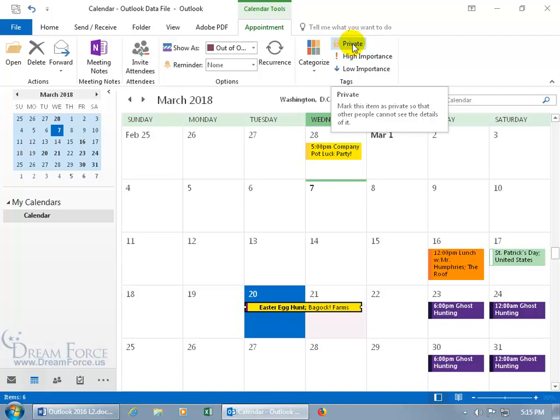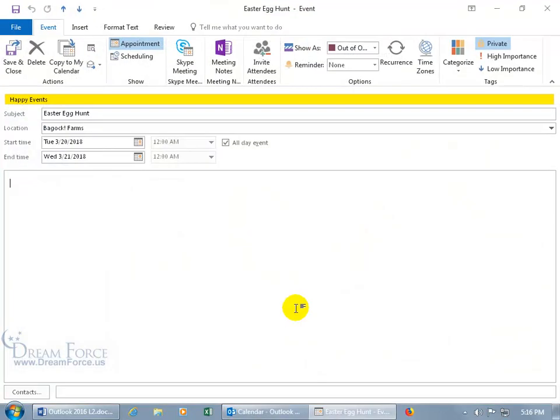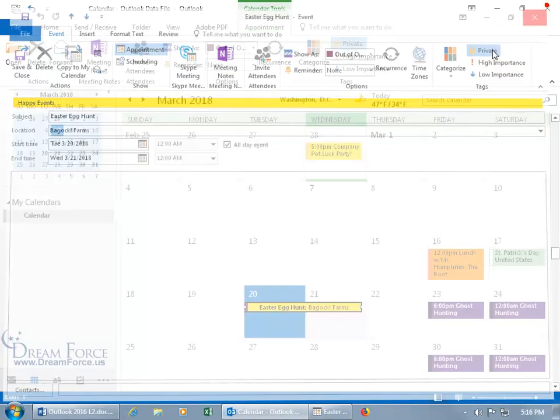Right now, we just want to set it up, so when I select it, and it's marked, see, well, it's highlighted. And down below, you won't see it here. If you want to go ahead and hover over it, you can see in the pop-up, it's locked, meaning it's private just for your eyes only. Let's go ahead and double-click to open it up. You can see also, if you want to mark it after you open it up here, on the Event tab, Tags group, there it is, private. You can deselect it, but we won't do that. Let me go ahead and close out.